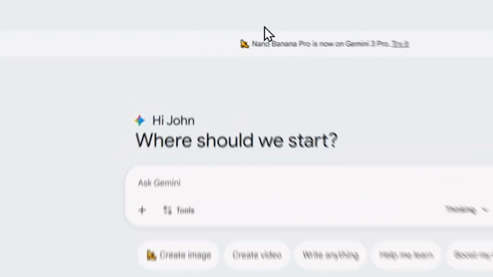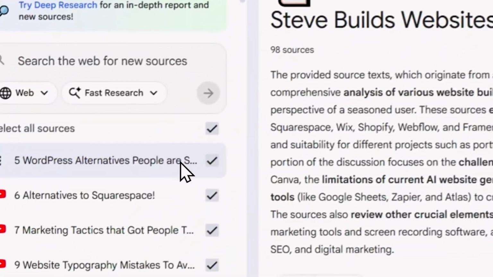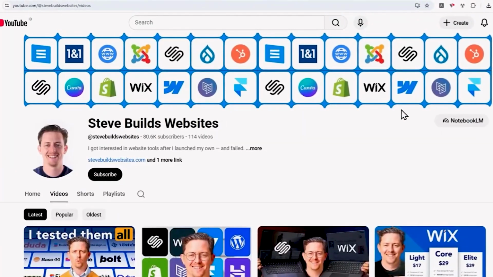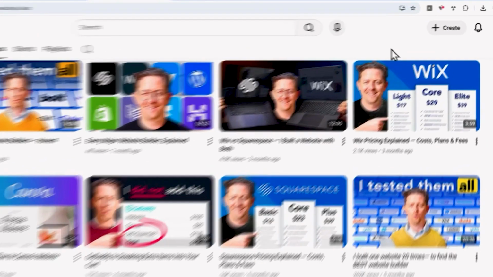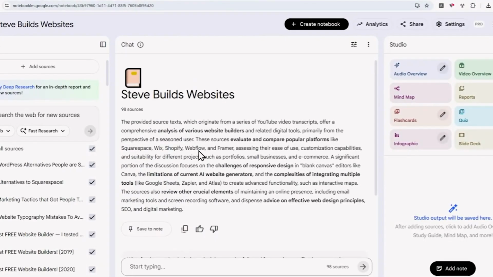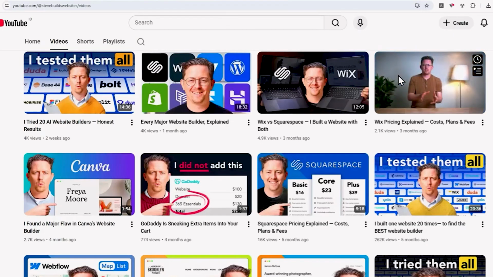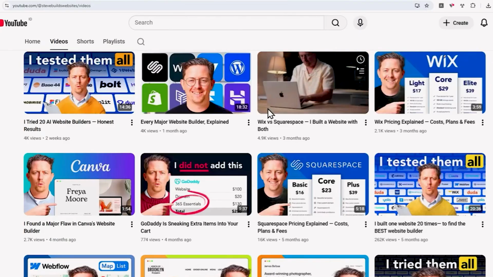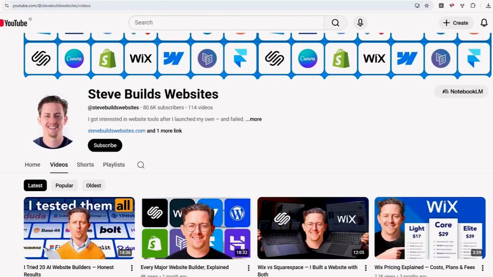Now for this example, I have this notebook, and this notebook was based on this YouTube channel. So I imported dozens of videos from this channel into this notebook. And by the way, if you are interested to know how to insert dozens of YouTube videos directly into NotebookLM, then I have made a tutorial about that. You can check it out on my channel.